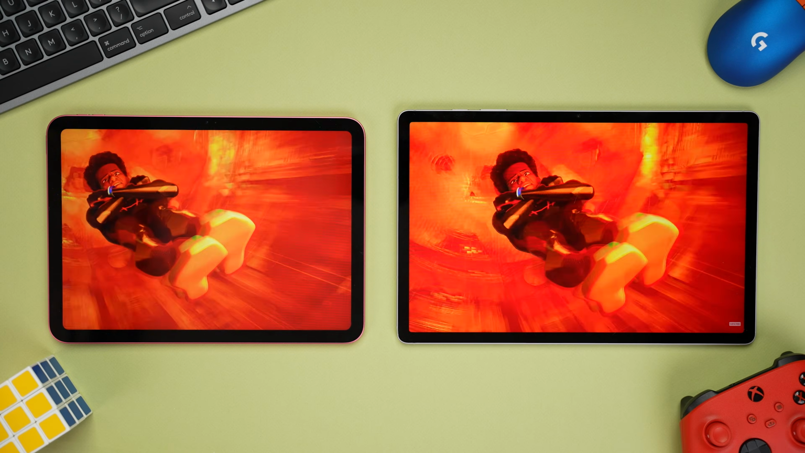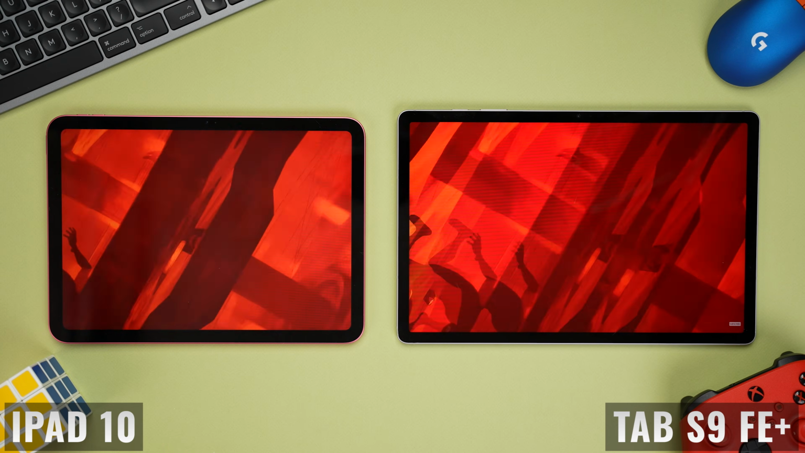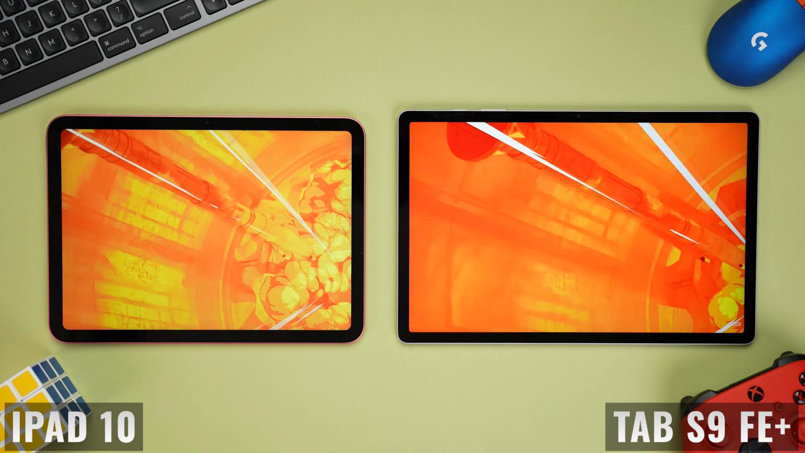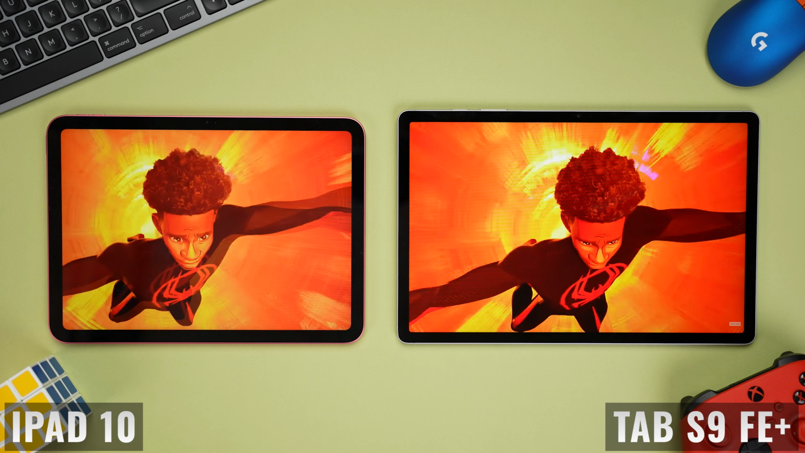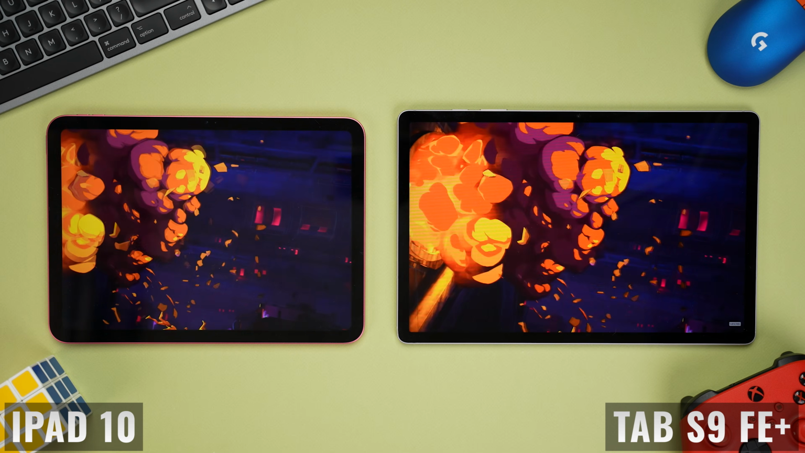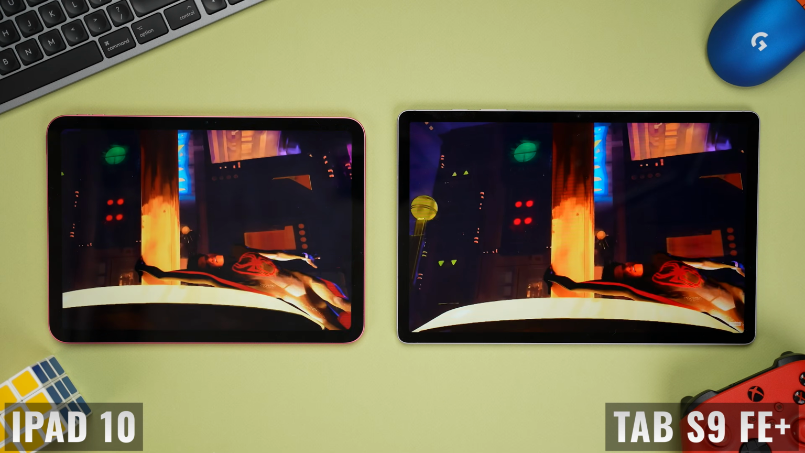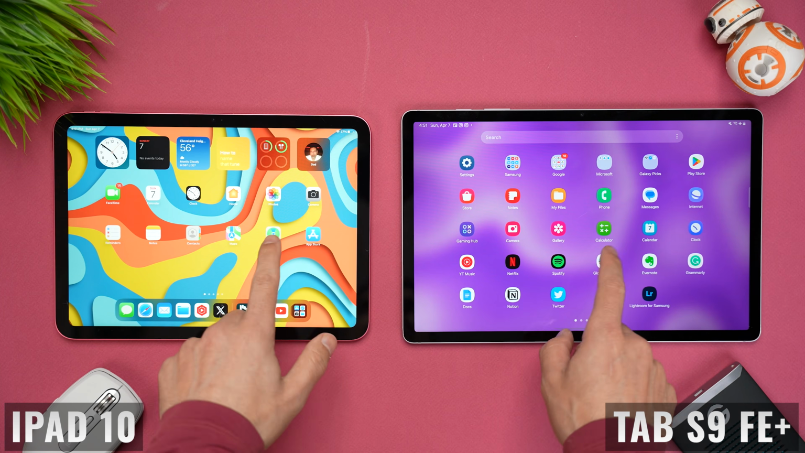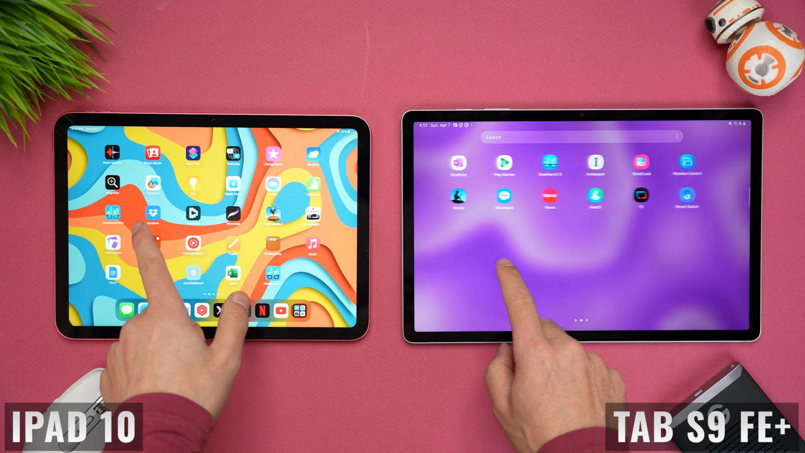In terms of image quality, both displays are sharp and crisp, and if I'm being critical, the iPad has better color accuracy, and the Tab S9 FE Plus is a bit warmer and has a slight greenish tint. I do prefer the 90Hz on the Tab S9 FE Plus because things like UI animations and scrolling look smoother.